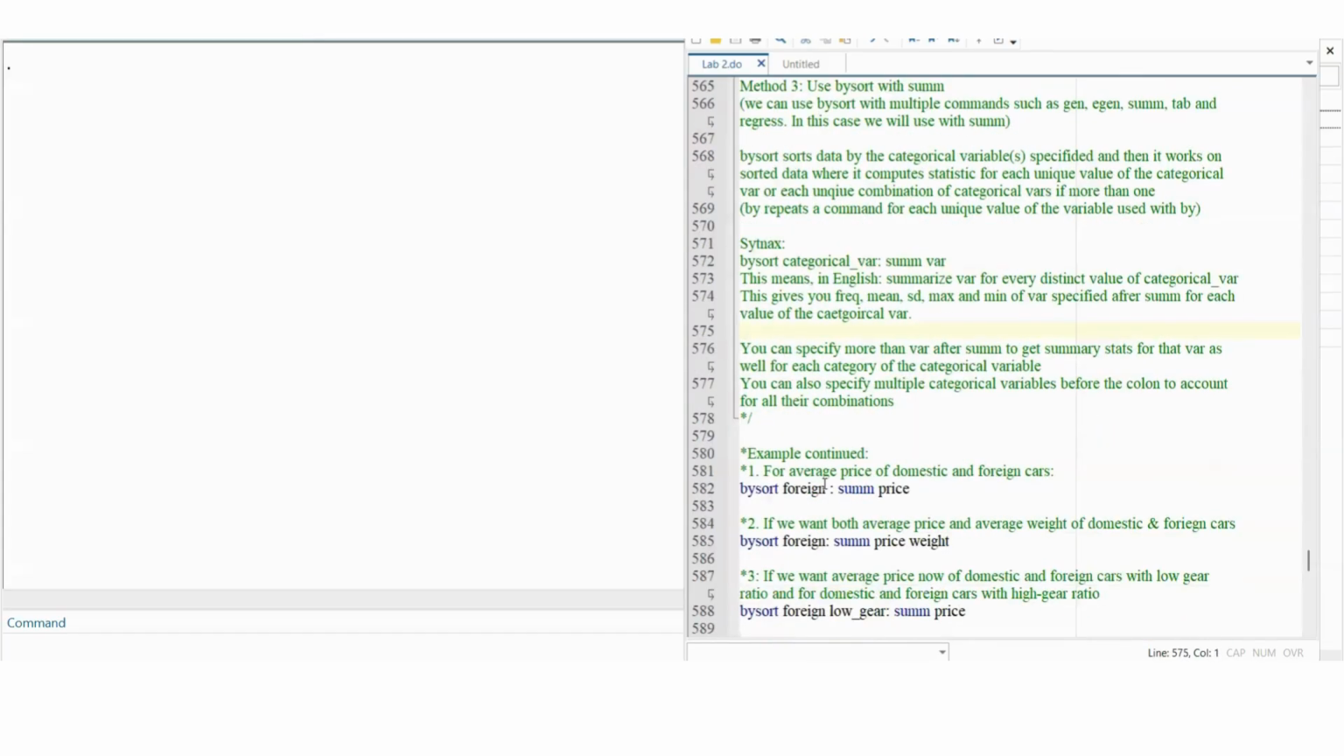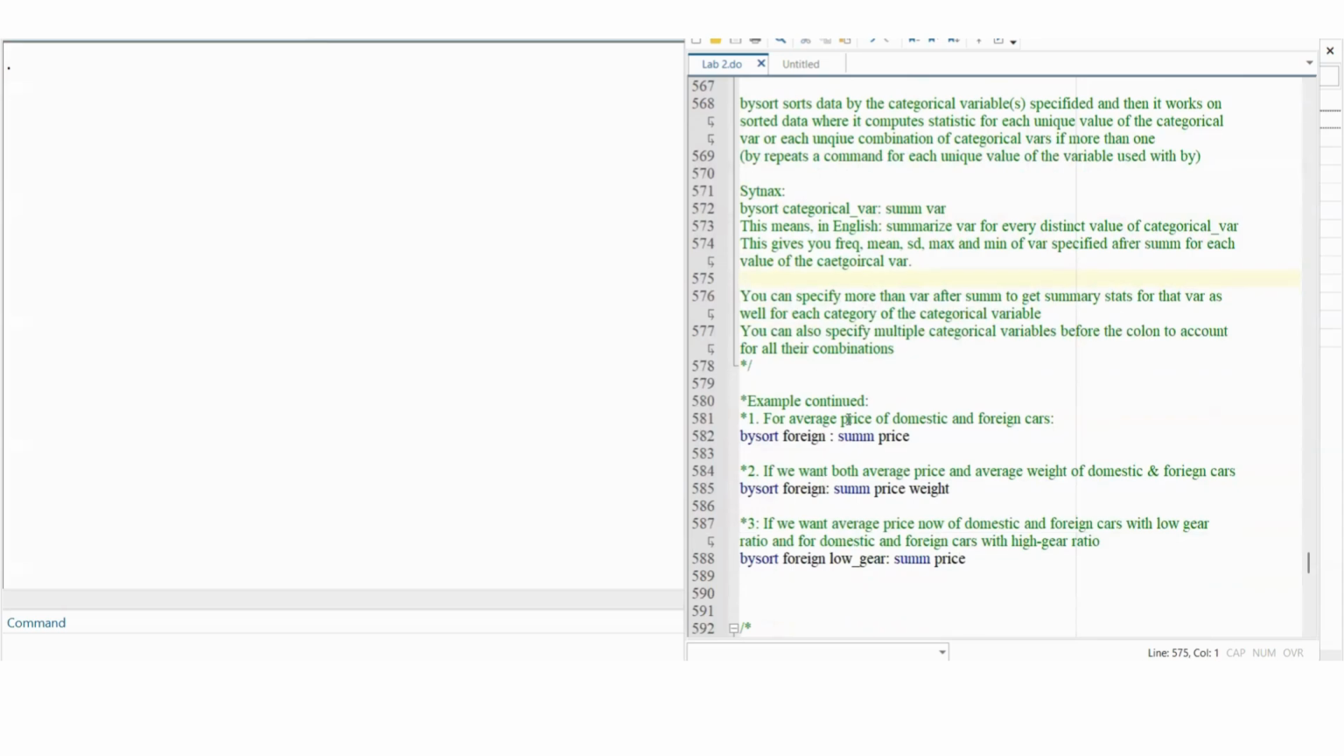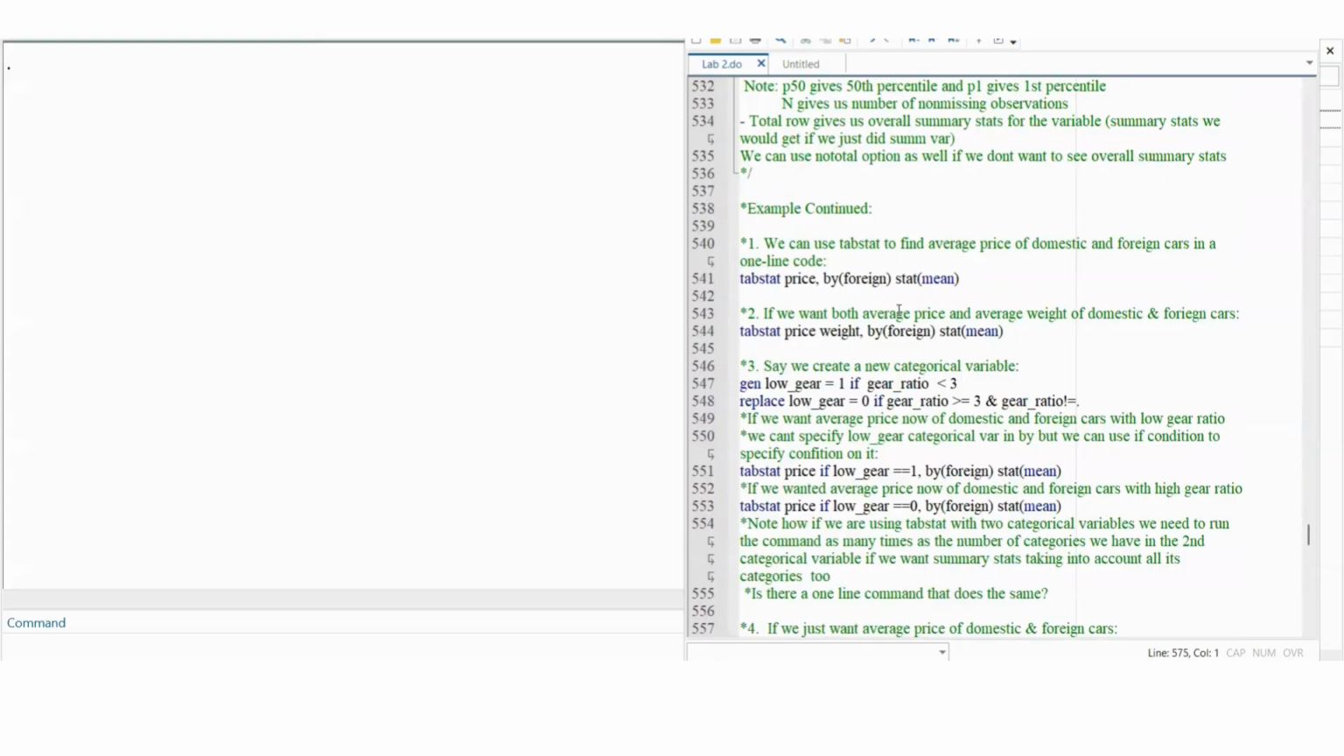Let's look at the exact same example that we looked at with tabstat and see that whatever we did with tabstat, we could also do with bysort. With tabstat, this is how we found the average price of domestic and foreign cars.